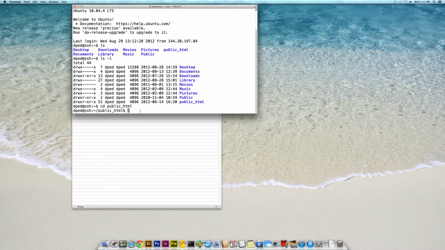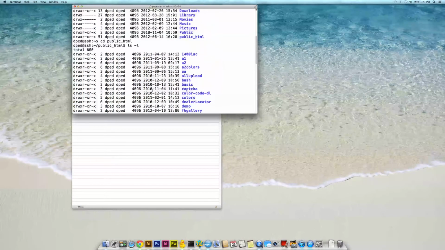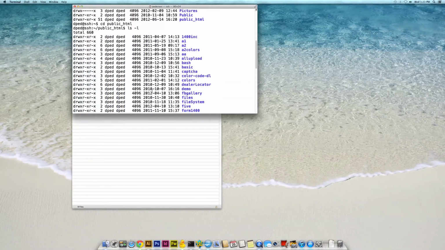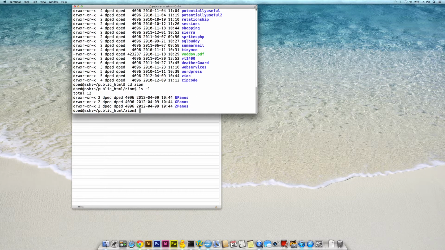If I want to list files that are inside of that, again, I would do an ls -l, and I can list a whole bunch of files and things that are inside that. There are quite a few little files inside there. If I wanted to go inside another one, I could go cd space. Looks like I've got a folder right here called Zion. I can hit enter, and if I wanted to see the listings of those, I can do ls -l. Looks like there's a bunch of neat panos inside of there, panoramic images that I could access.